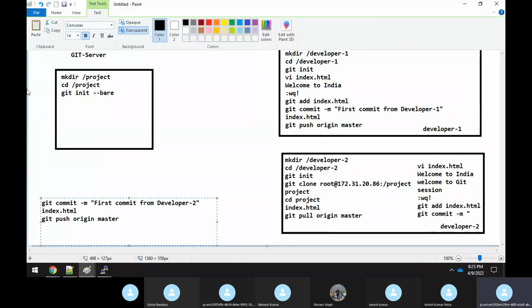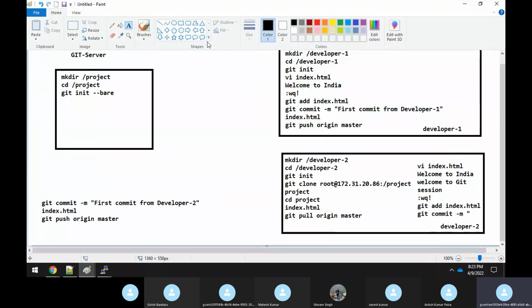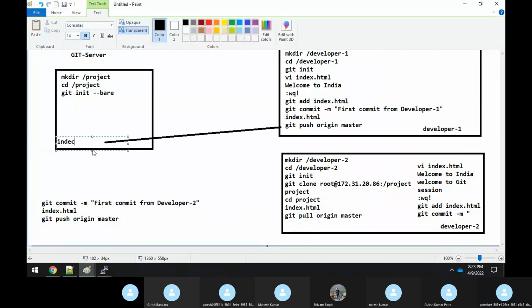So once you push it, whatever changes developer 1 has done are pushed into the Git server. Once he pushes to the Git server, what will the Git server maintain? The Git server will maintain the index.html file with some commit ID, 111.